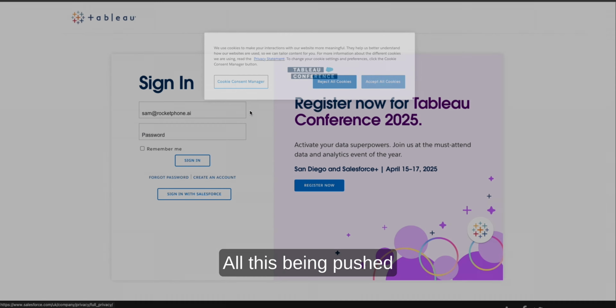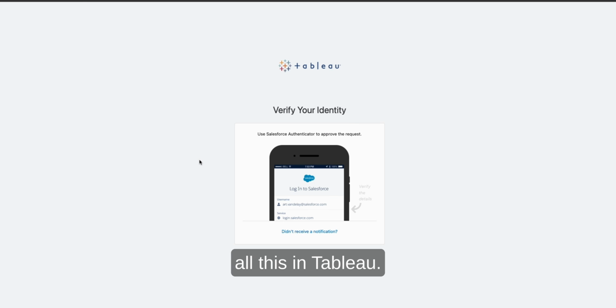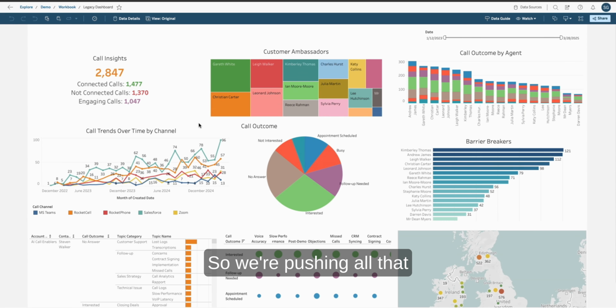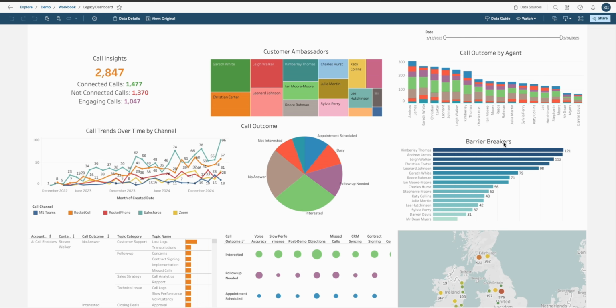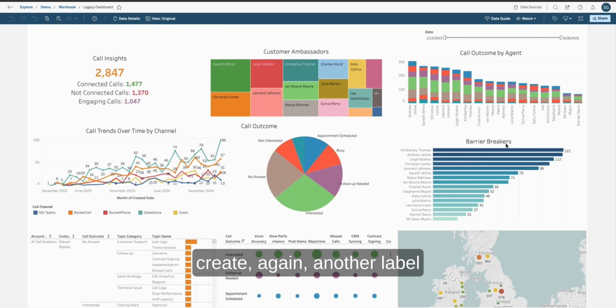All this being pushed into Salesforce means you can actually reveal all this in Tableau. So we're pushing all that information in real time via API or through Salesforce and Data Cloud into Tableau. And again, you can get some amazing stats here when combined with other objects as well. So you can see here we've got a notion of customer ambassadors. So there are agents that have long, good conversations. And we have the notion of barrier breakers, for example, you might want to create, which again is another label for high-performing agents.